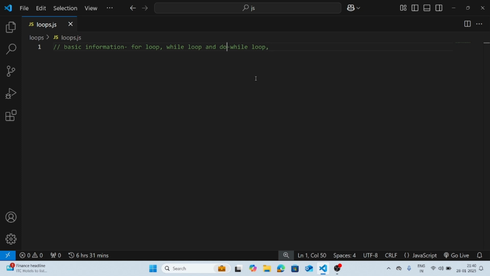See, there is the basic syntax of the for loop, the while loop, and the do while loop, right? But there is one more way: the for in loop. Which means there are more loops present in JavaScript: the for in loop and the for of loop. Okay, what are these things? I will tell you afterwards.